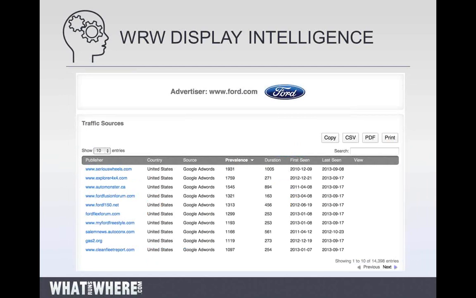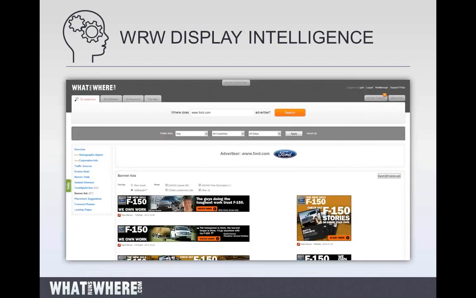If I'm looking at myself, this is a small list of the 14,000 different places that WhatRunsWhere is seeing Ford advertising on. But here are the places that we think Ford is doing best on. So obviously they're advertising on Ford fan sites, on auto sites, and I would bet that a lot of their competitors are doing similar things. But if I can identify some different sites that are similar to what I'm doing best on right here, I can find some great new places to make a bunch of money.